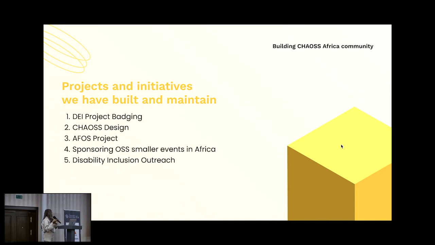A couple of the initiatives and projects that the chapter itself has been involved with is the DEI project badging, which is an extension of the event badging. What we do is we try to badge open source projects through a DEI.md file where you get to check out how your project is inclusive and improve on the project. I can share that later. If you're interested in that, you can let me know as well.